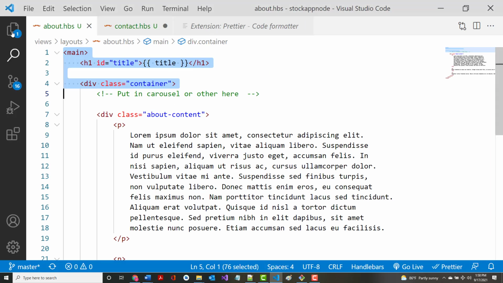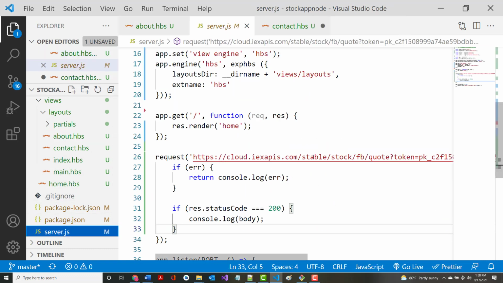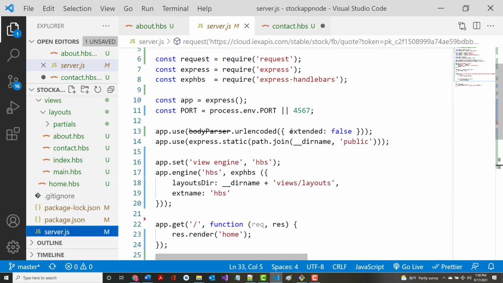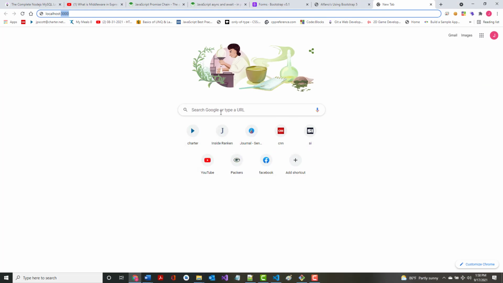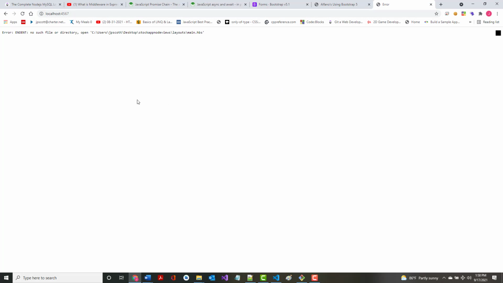Come on, server.js. I was using port number 4567. All right. No such file or directory. Yeah, same there. Okay, we'll figure it out. I'm not worried about it.